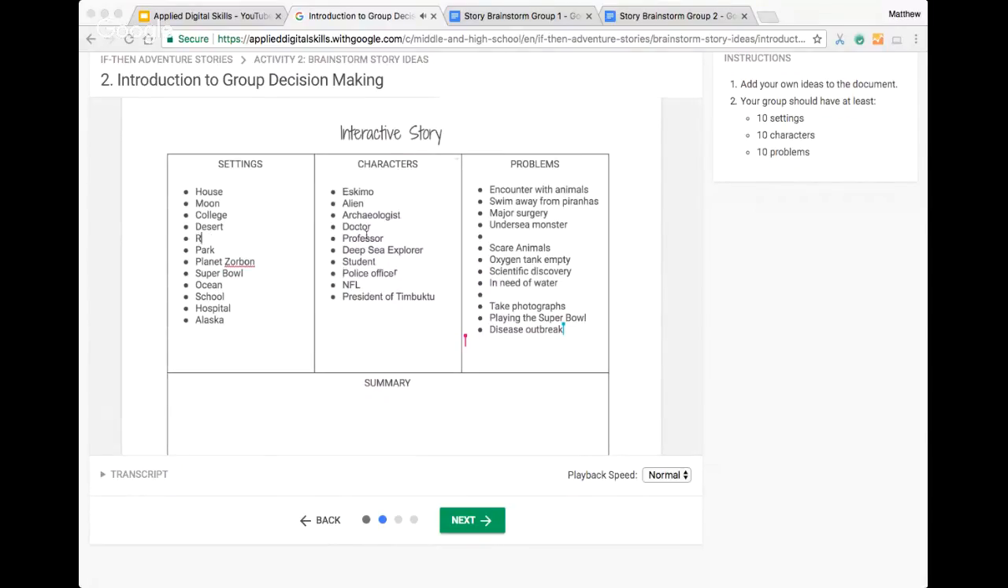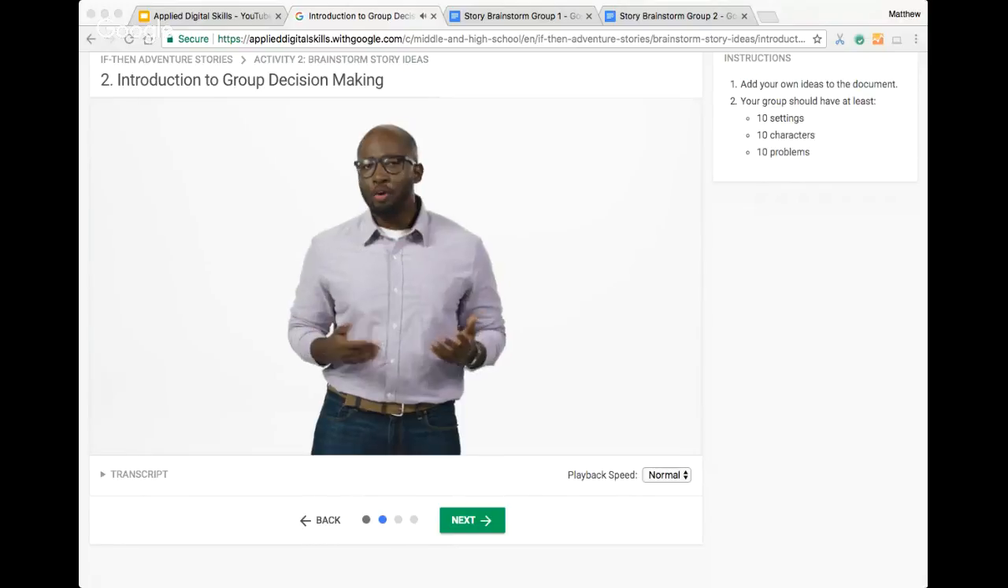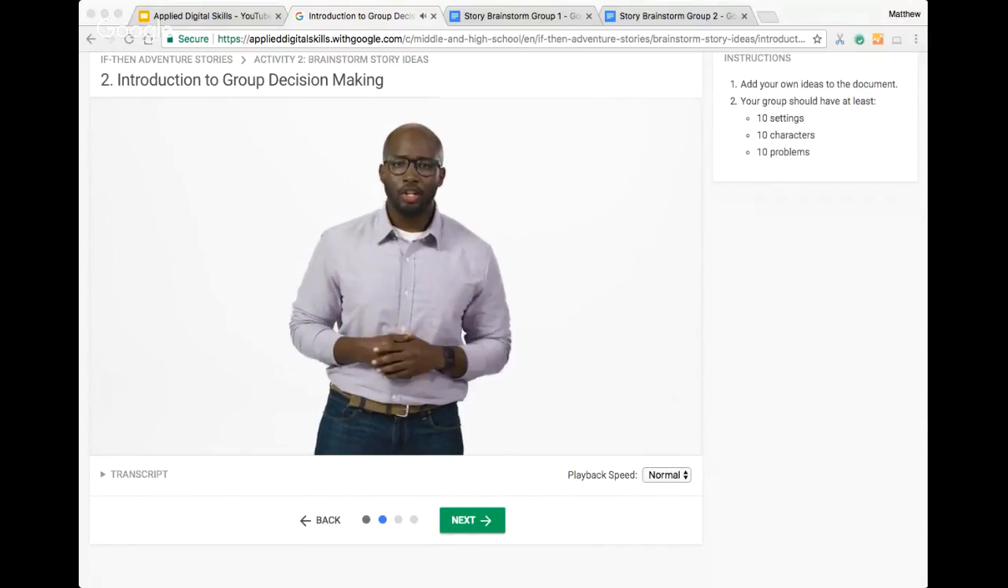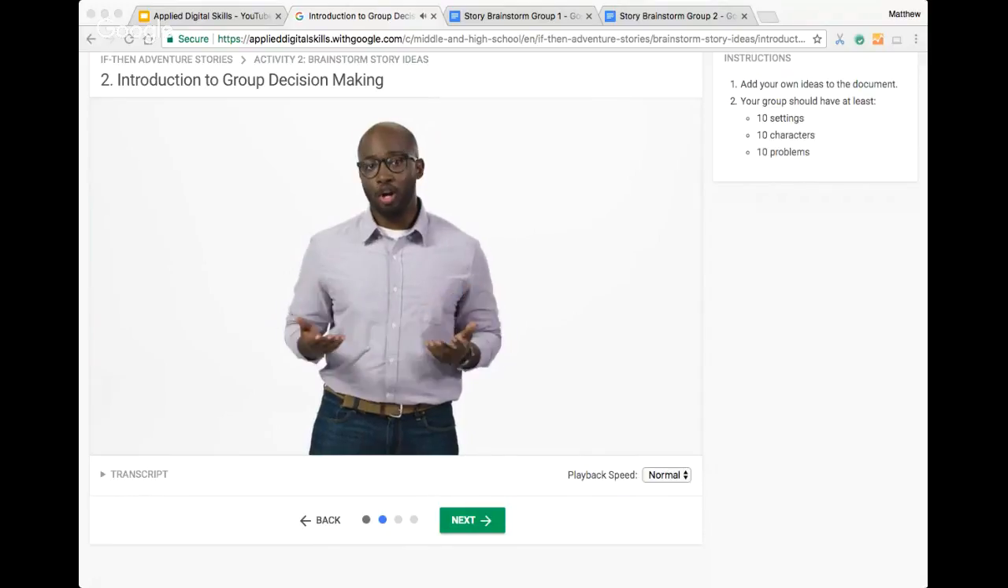Nia brainstorms the rainforest as a setting. When Antonio sees that, he adds adventure with wild animals under problems. Molly sees adventure and adds tour guide and vacationer to characters. Even though you might build on each other's ideas, you should still contribute some of your own.